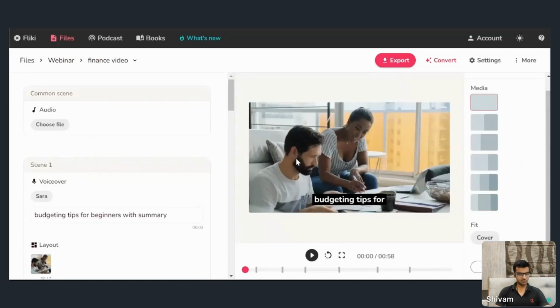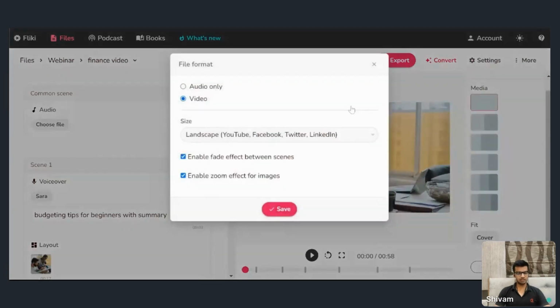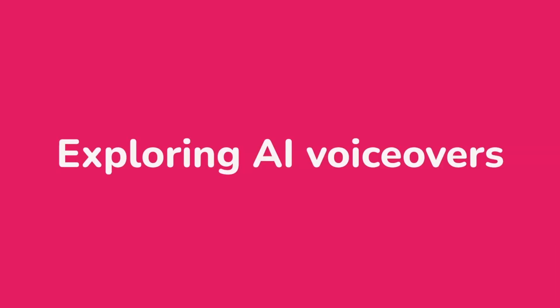So notice how amazing it is. Imagine you are in a situation where you have created a video for Reels and you wanted to publish that video in the form of YouTube video as well. You just need to quickly go to settings and change the size from here.